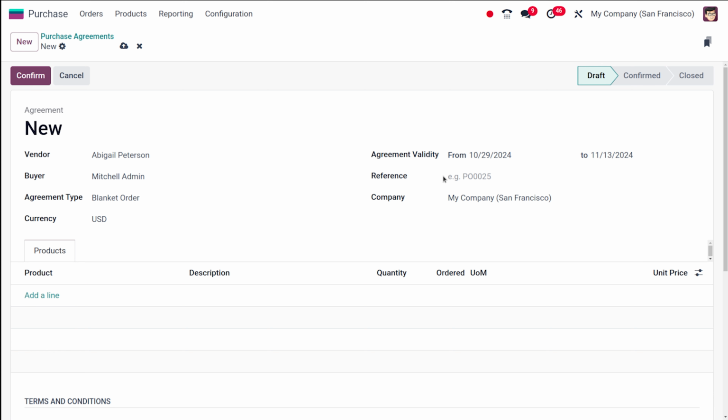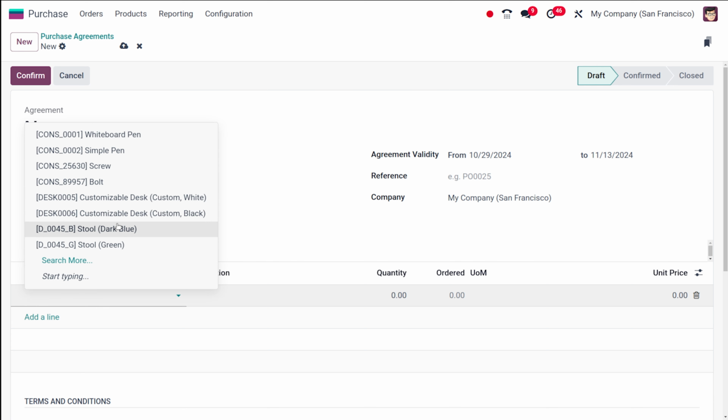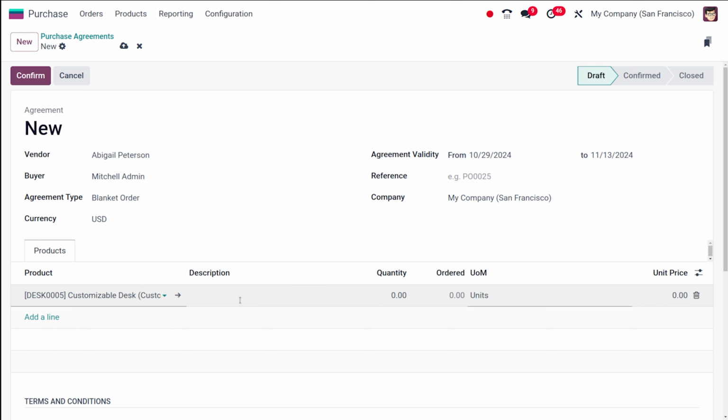And here you have the reference. That is, you can add a reference of a purchase order. So I'm not giving any reference there. The company is given. And here I'm going to add a product. Okay, so let the product be customizable desk. And if you want to add any description that can be given here, the quantity I'm setting it to 20. Okay, so the 20 is the quantity I'm setting and the unit price is 100. Okay, so this is what I'm setting.